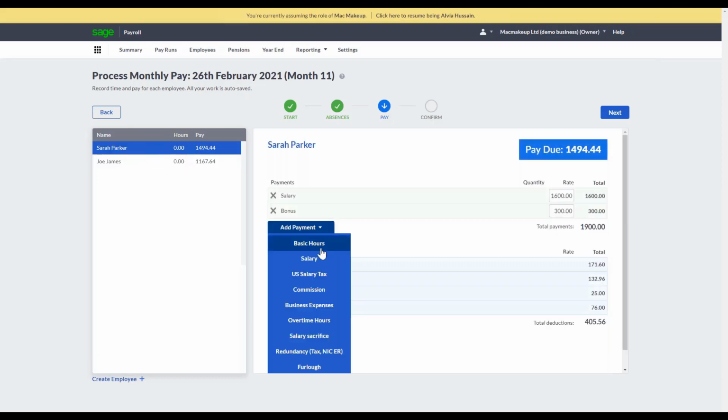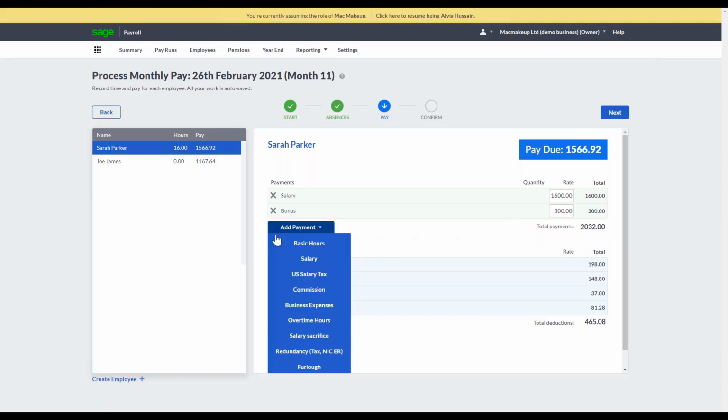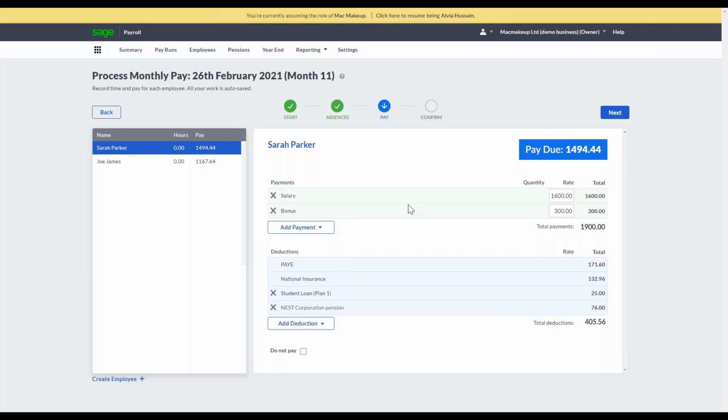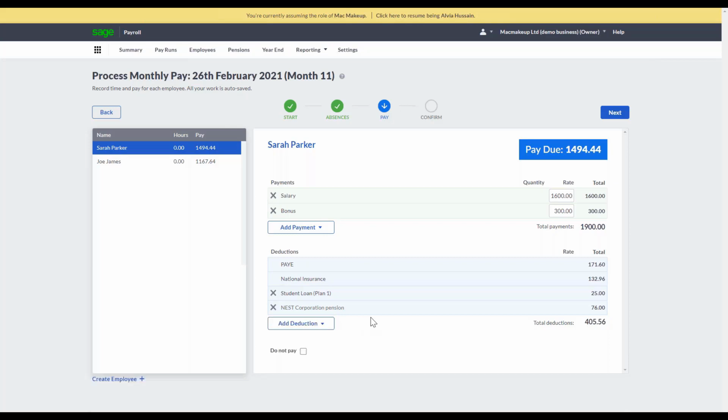If you need to add any basic hours, for example, rather than a salary, click onto basic hours. So they could be working 16 hours a week and getting paid £8.25, and the software will automatically calculate that for you. If they had any holidays or salary sacrifices, you'll be able to add those in, or any redundancies. Any deductions within here as well. It could be court fines, it could be advance payments, and so on and so forth. You could just add the deductions within here as well.